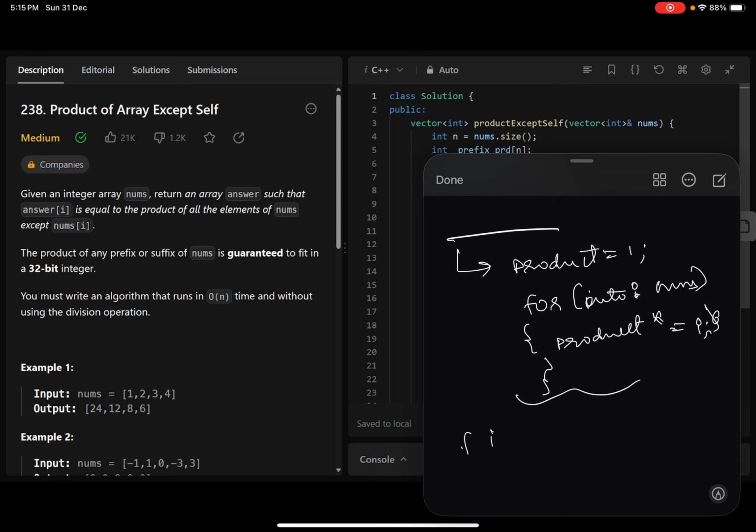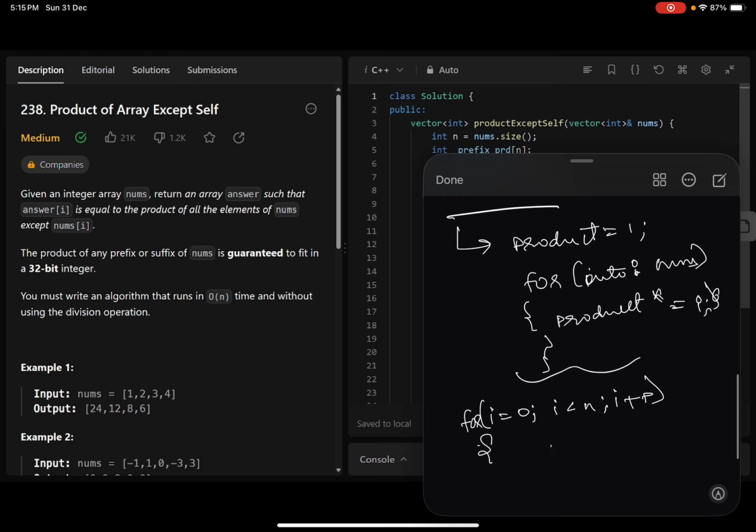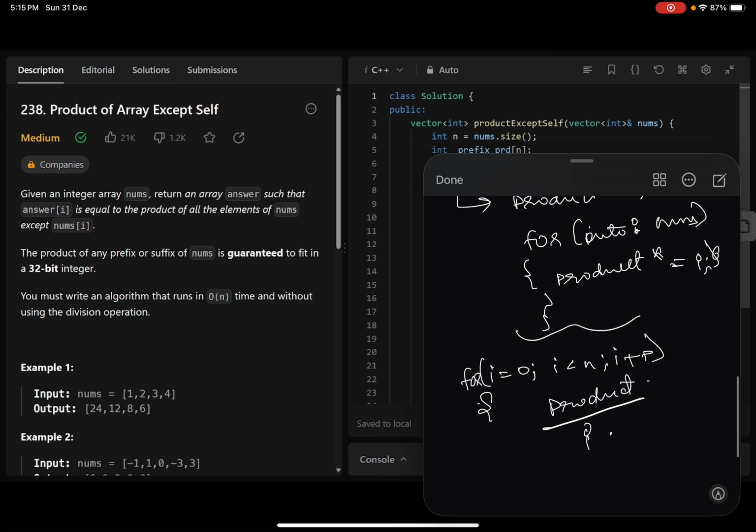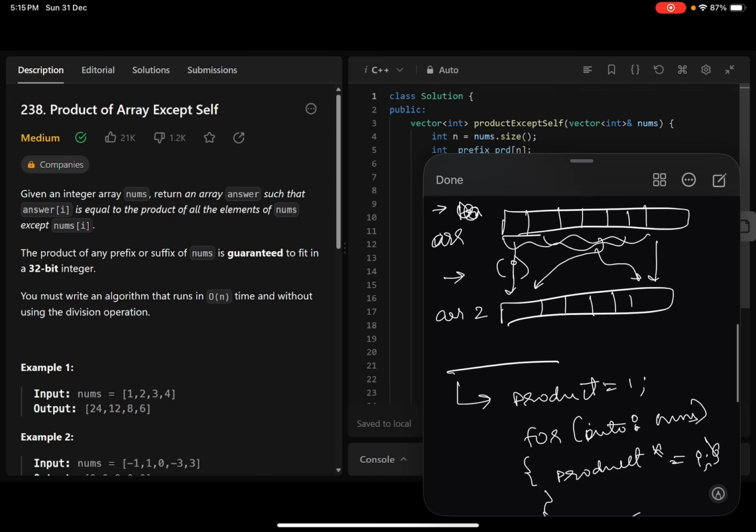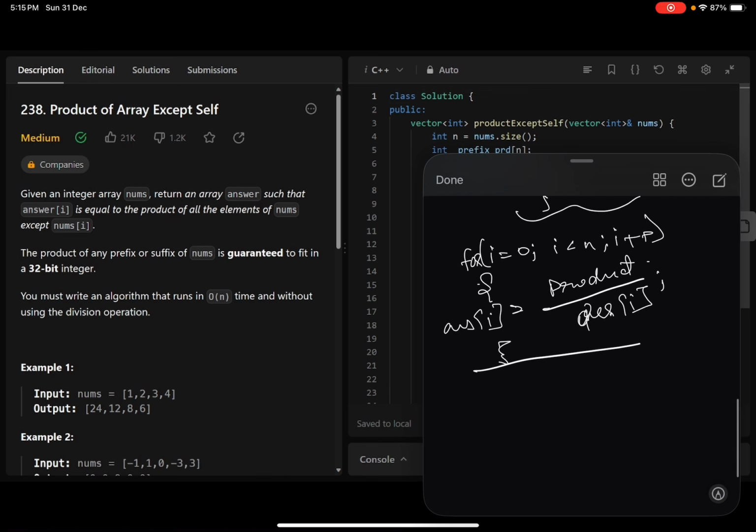And then for each index i, for i equals 0 to i less than n, i plus plus, we can directly divide the product by arr of i and store it in ans of i. So you can get it very simply this way, but this is not the method he is asking for. He has said that we should not use this kind of solution.